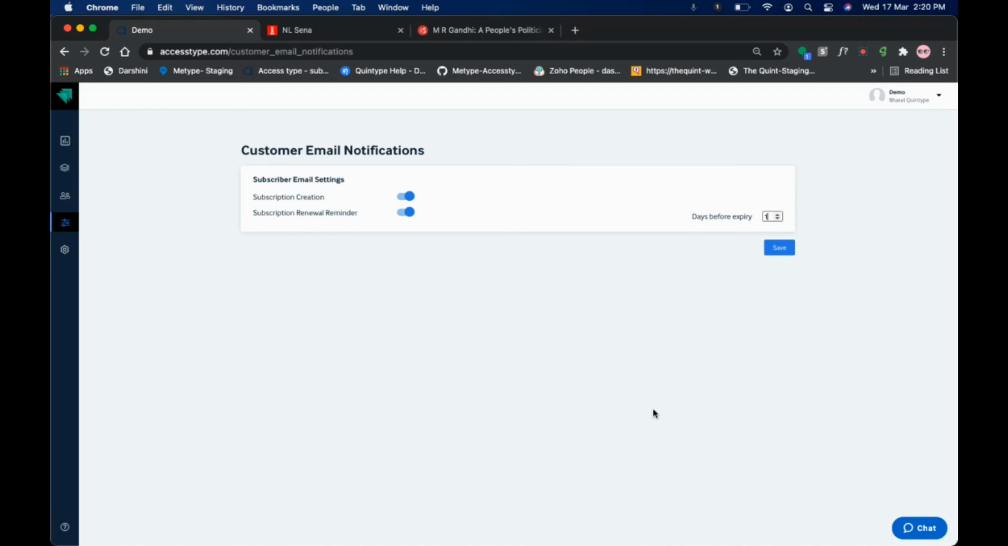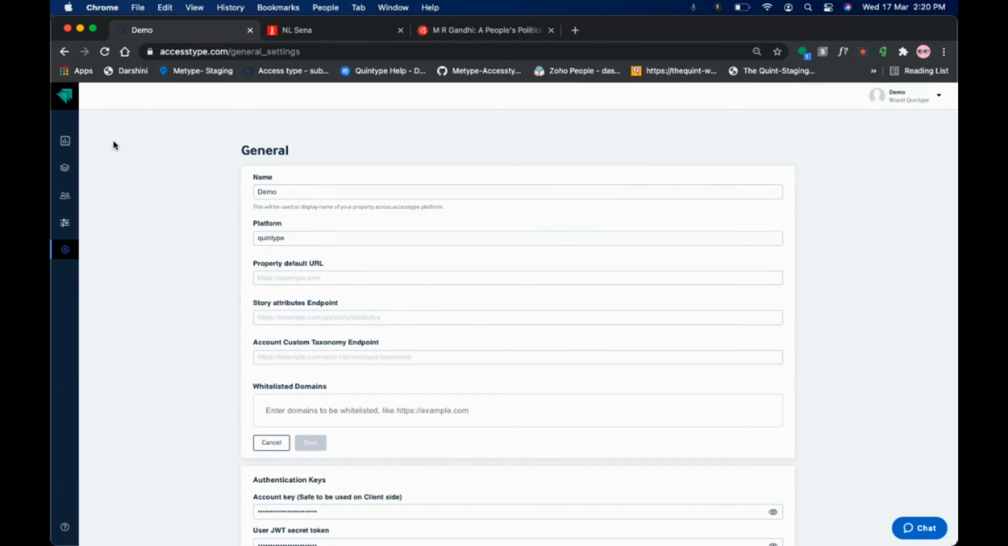And finally, we have some general settings. Usually, this is taken care of by the Quintype support team itself. This defines your account name, which could be News Laundry, Times of India, etc. Platform is which CMS you use. Do you use the Quintype based CMS, which is Bold, our core product, or are you using any third party CMS? Because Accesstype works with any third party as well. There's a small integration layer which has to be built by the clients, and Accesstype works seamlessly with any third party as well.